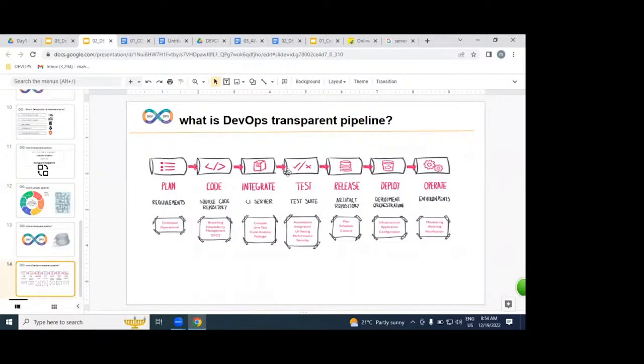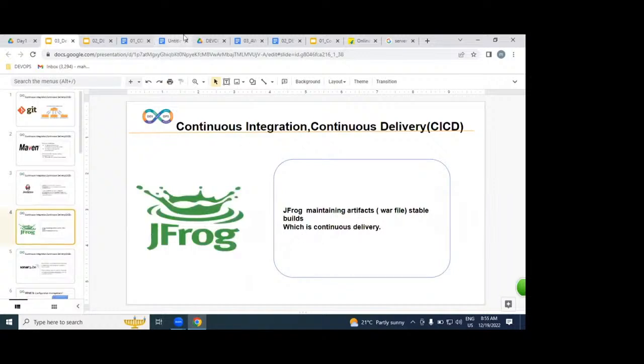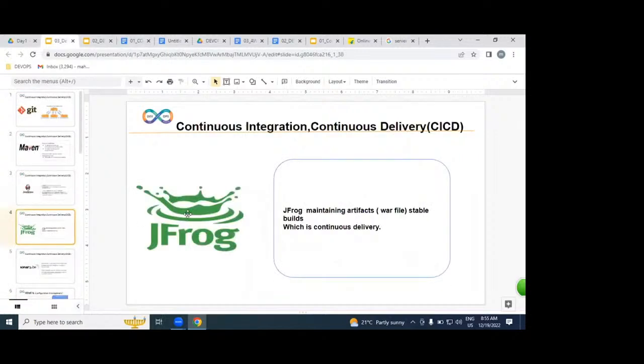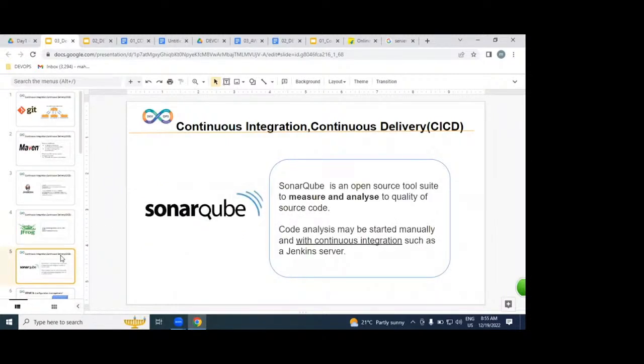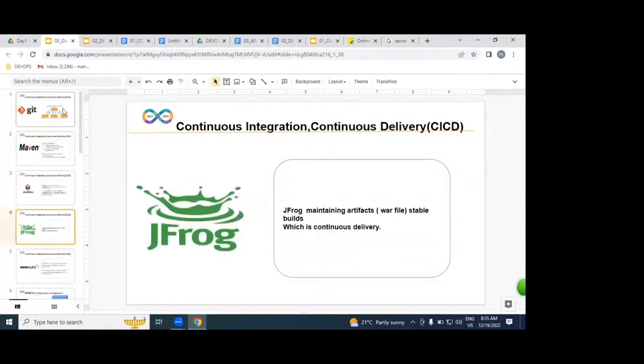Once it is automated, we hold our working software in release. The release is nothing but JFrog. JFrog is nothing but release. And we are going to learn SonarQube. SonarQube is a code analyzer. It is an optional tool, but we are going to discuss it. By using SonarQube, it verifies whether developers are following standards and gives statistics and reports. Listing down the tools: Git, Maven, Jenkins, JFrog, SonarQube.